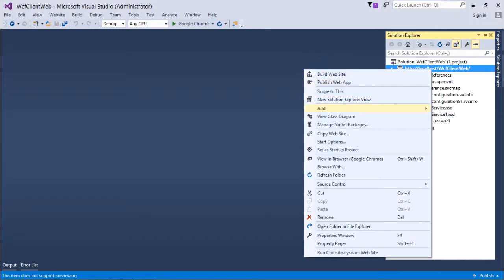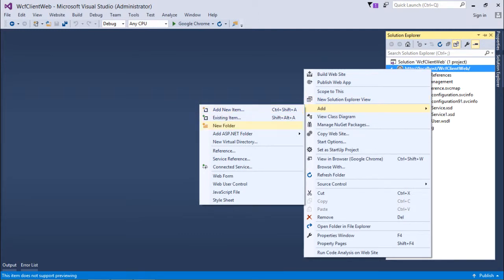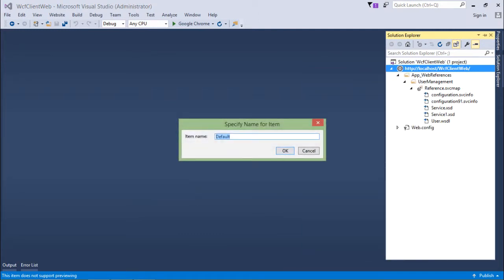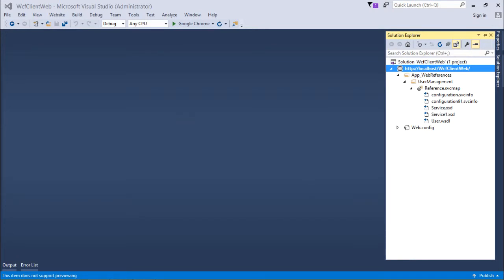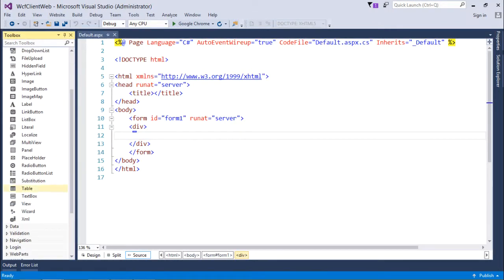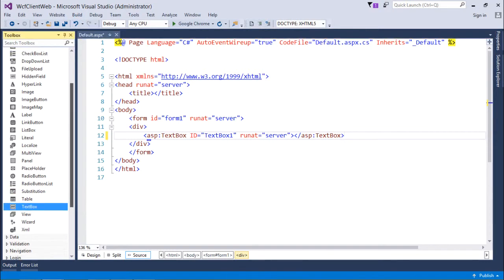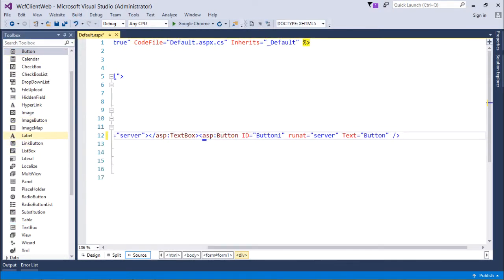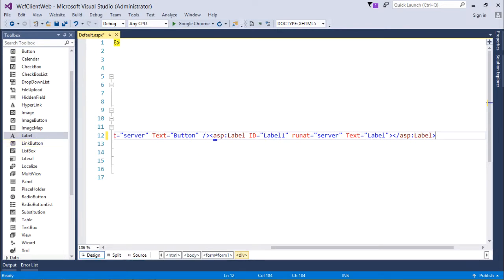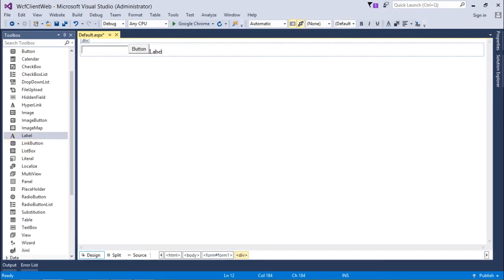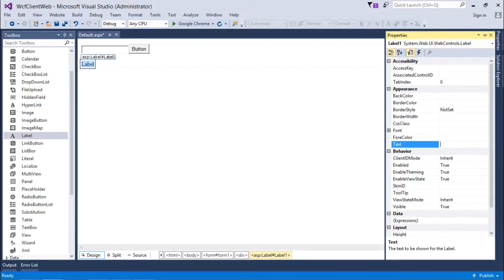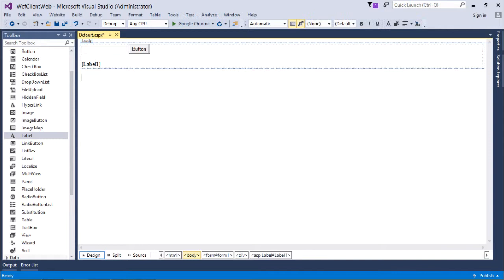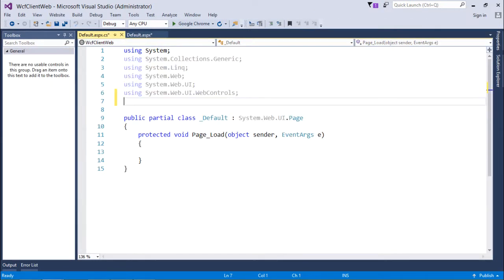Let's add a page to consume the service. So here I will add a web form. Let's make it Default. Here I'll take a couple of controls, like a text box and a button. Let's take a label also. Alright, so these are the three controls which I will work with. So this is the label, let's put it there. I'll blank the text.